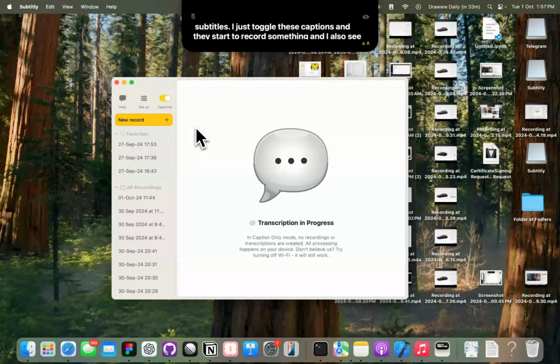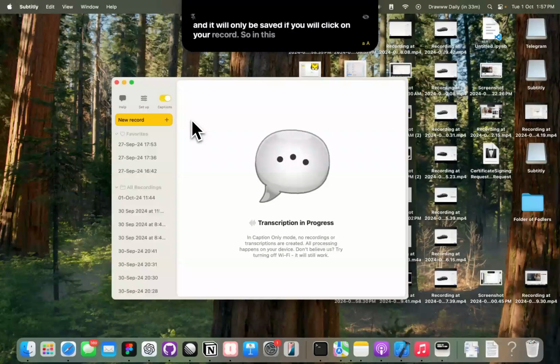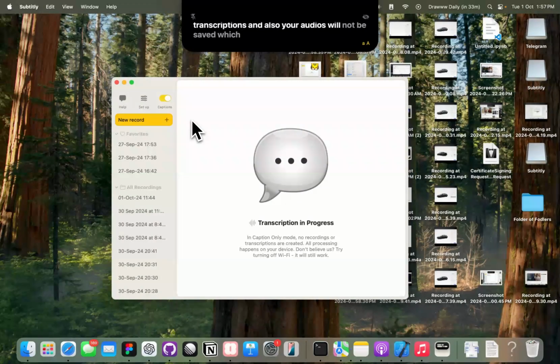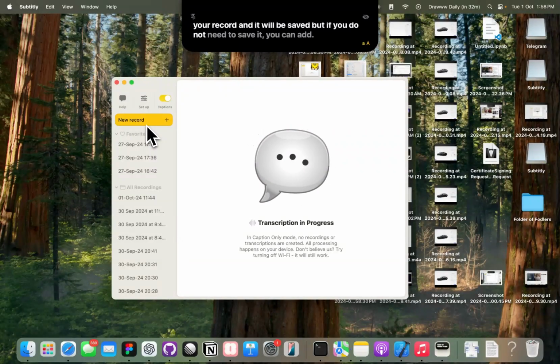And actually, I said record, but it's not recording. It will never be saved, and it will only be saved if you click on new record. So in this mode, your transcriptions and also your audios will not be saved, which is pretty cool for privacy reasons. And if you ever need to save it, you can click on new record and it will be saved. But if you do not need to save it, you can actually just remove the subtitles and it will still work.